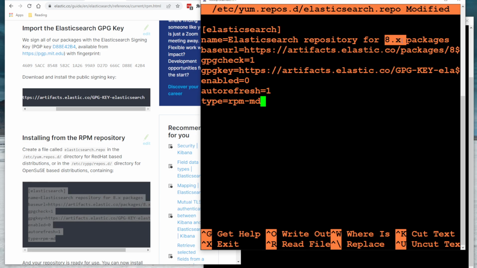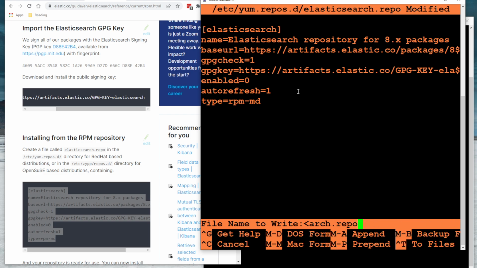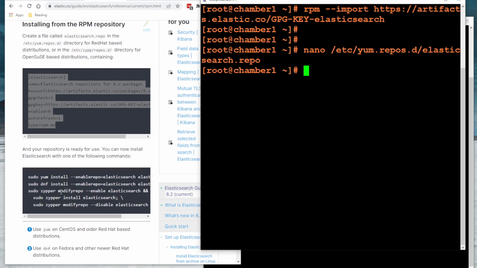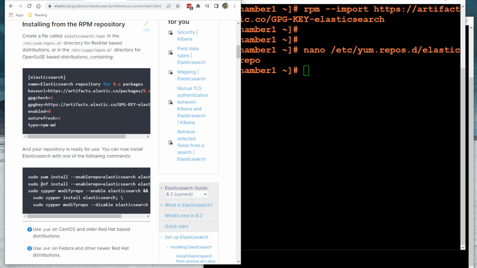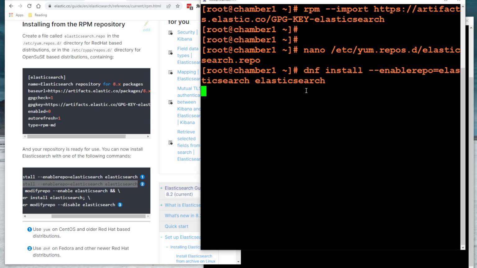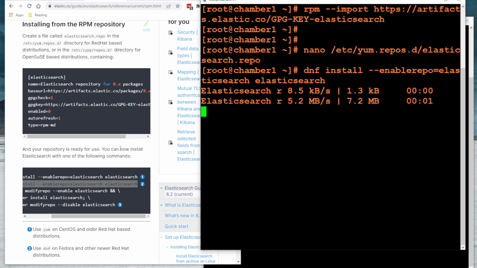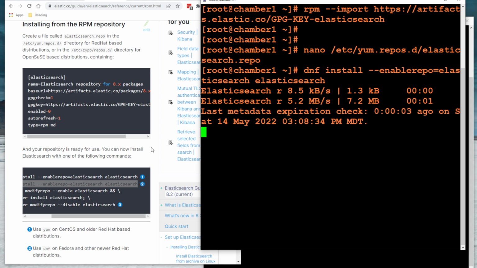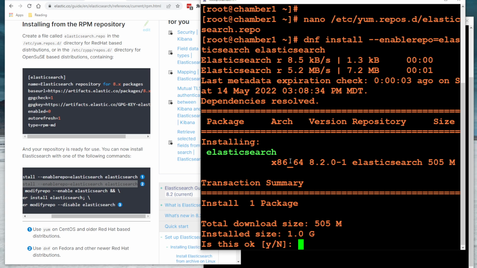And right now it's going to look for version 8. Version 8 is out, so Control X and yes to save. And all I have to do is run dnf install and enable repo Elasticsearch. I'm already root, so I'm not going to use sudo. So it's going to install the latest version. It will say here installing Elasticsearch. I'm just going to say yes.